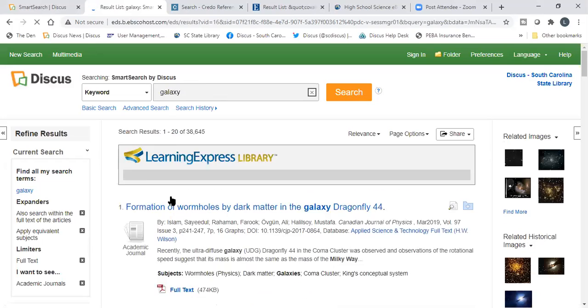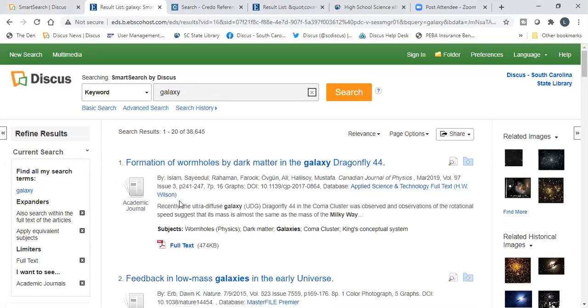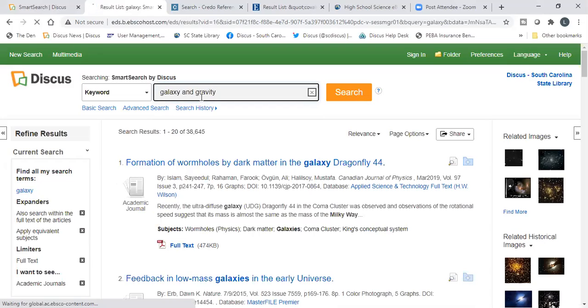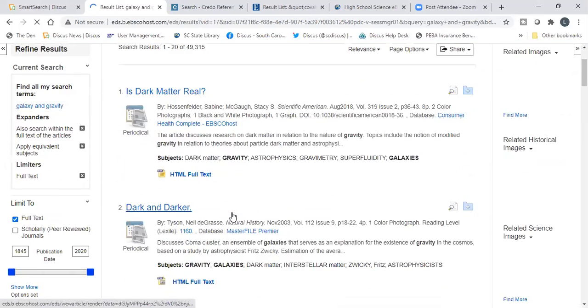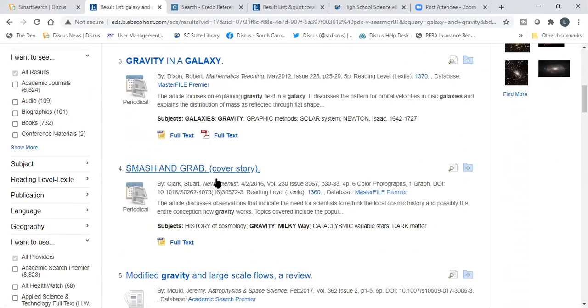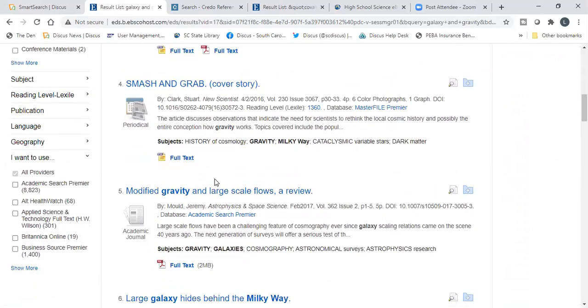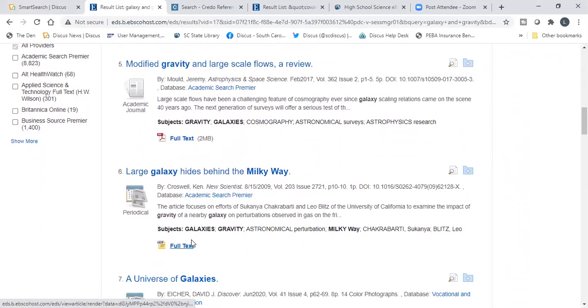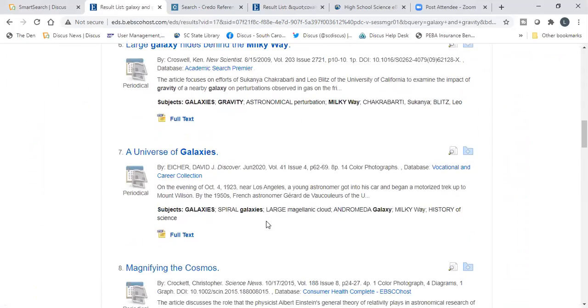I can also limit my years if I want to do that. If I'm only interested in academic journals about galaxies that are talking about gravity, perhaps in relation to gravity, or a specific interest there, that's where the student is going to be able to get a little bit more specific search results that are related to the topic that they're searching on.